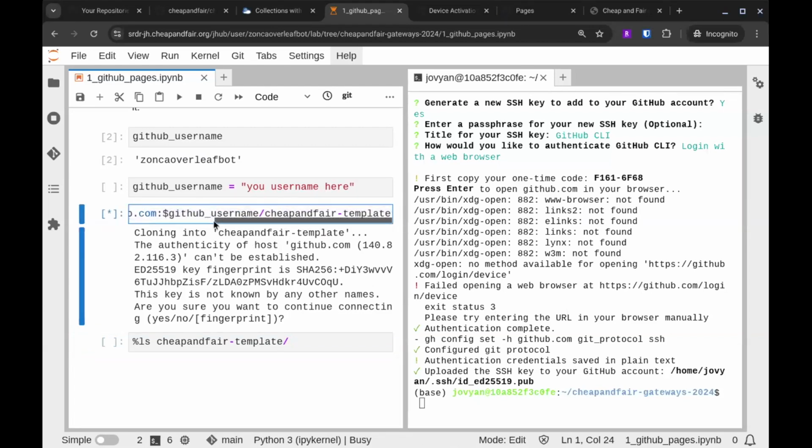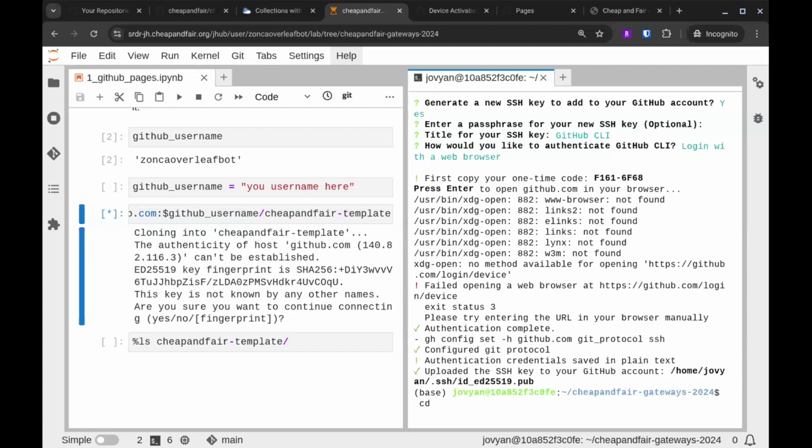So we need to do it in the terminal, in the right directory. My bad. Okay, so we need to do it in the terminal.